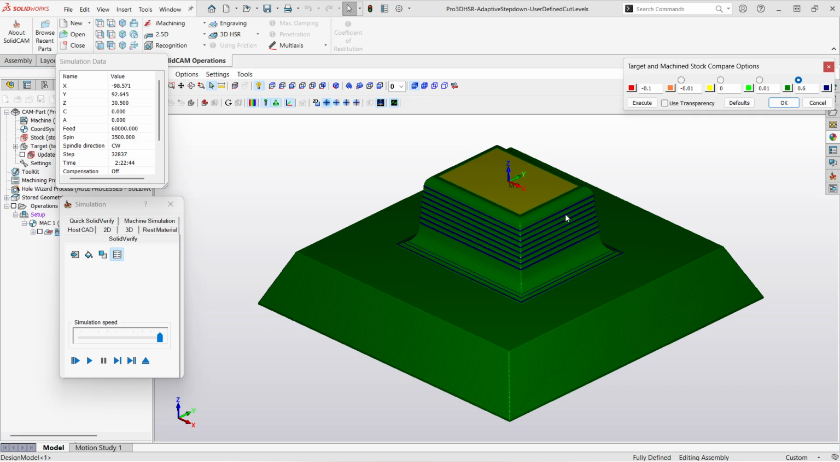So please make sure to use user-defined cut levels when you have a different surface topology, which includes shallow and steep areas, where you are not able to achieve an equal amount of stock to leave for the next operation. You can make use of user-defined cut levels.